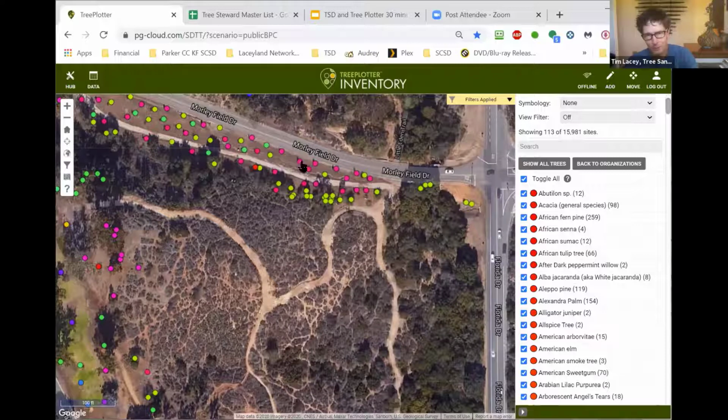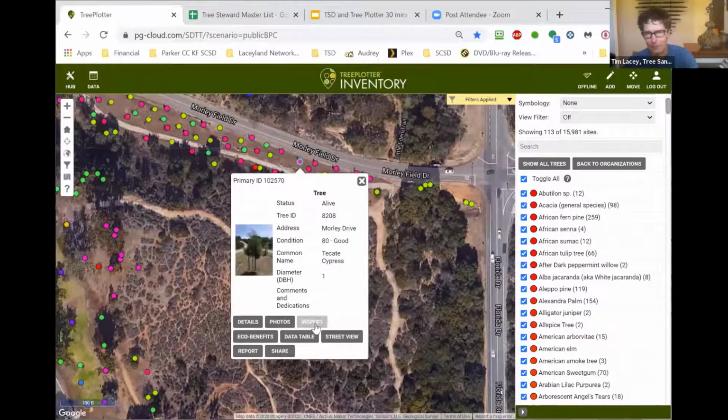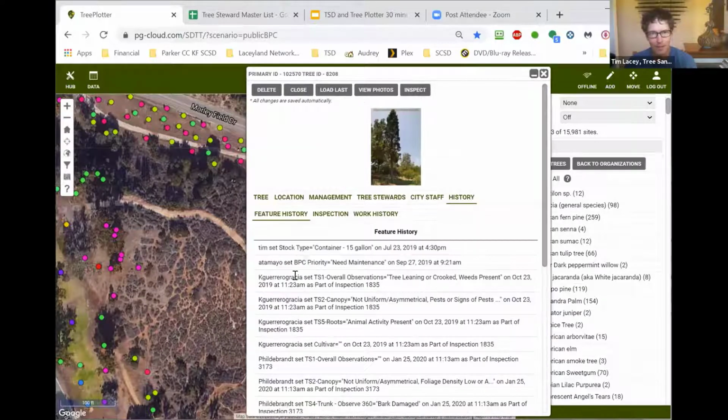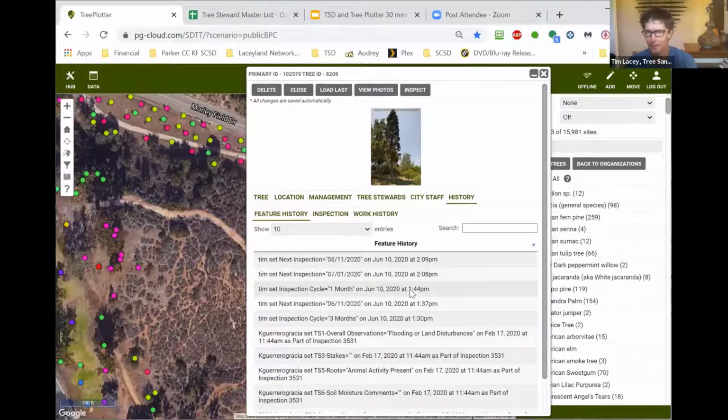There is a feature in Tree Plotter, which I won't take the time to show now because it might be a little complicated to do live. I'm just trying to refresh my memory by clicking back. There are these inspection cycles that are defined for all of these trees. We have these trees set with a 1-month inspection cycle. We have the dates loaded for when the next inspection is due. So we can run a filter and bring up a map of all the trees that are overdue. Then we can see, based on where the dots are on the map, which of our volunteers is behind, and we can assist them and make sure they get caught up.